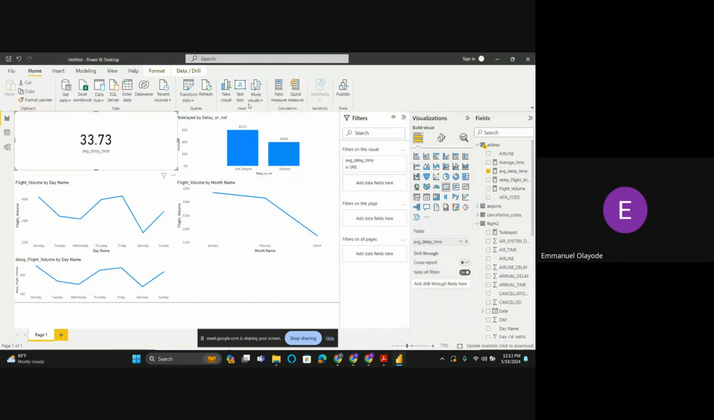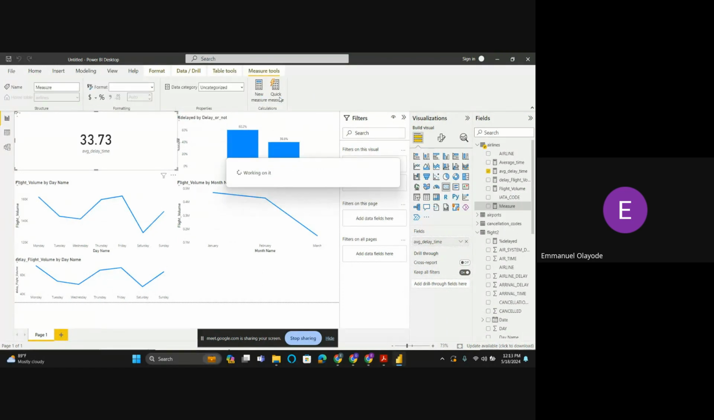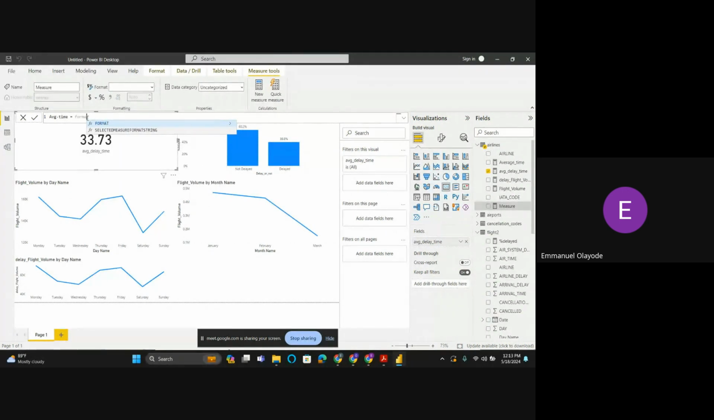For example, let's say I want to format this average time that I have here. I want to put it in minutes, so I want minutes to appear at the back of it. What I can do is click on New Measure and name this one maybe average time. The first thing you need to do is type in the FORMAT function. That's what we use to format.